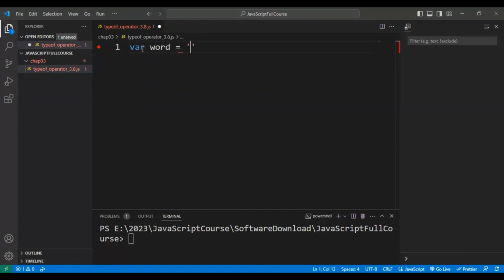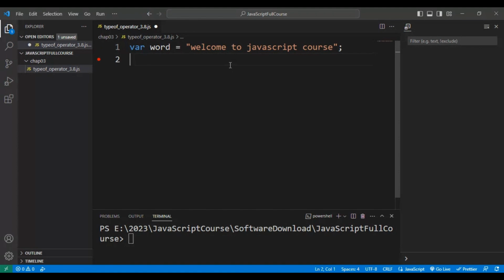In this word variable, I will assign a string as the value. So here I'll say welcome to JavaScript course. So that's it, guys. We have created a string variable. So let us check what type of value this word variable is holding by using the typeof operator in JavaScript.